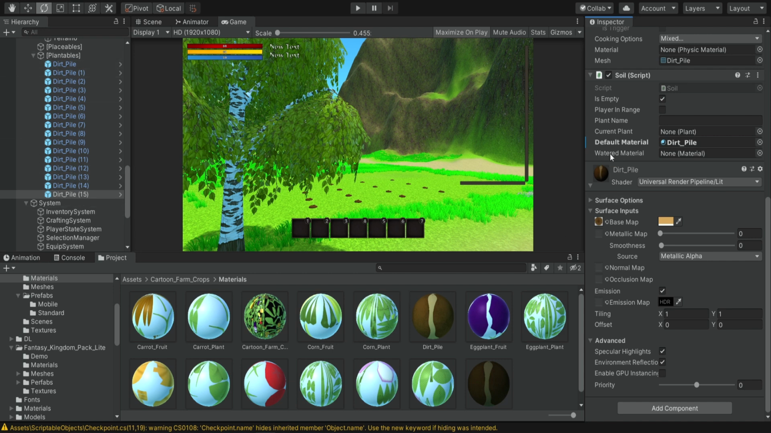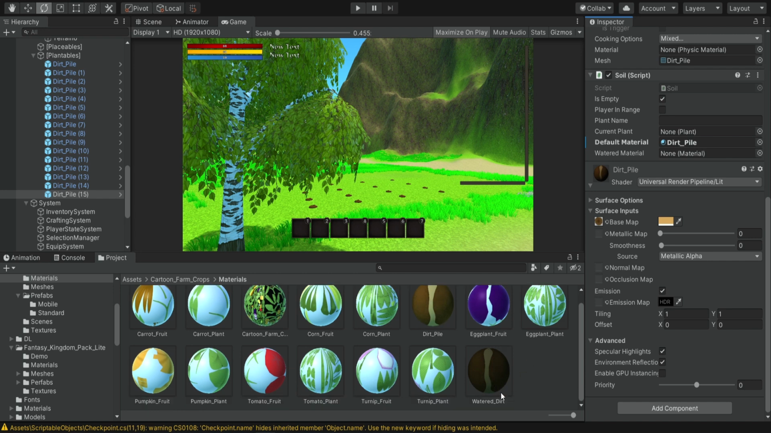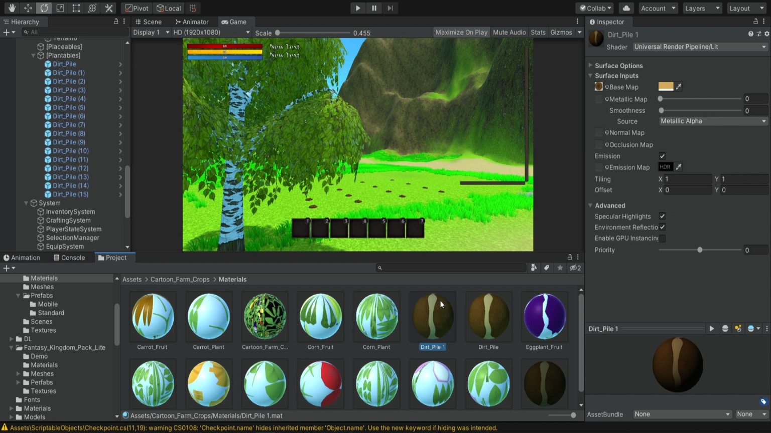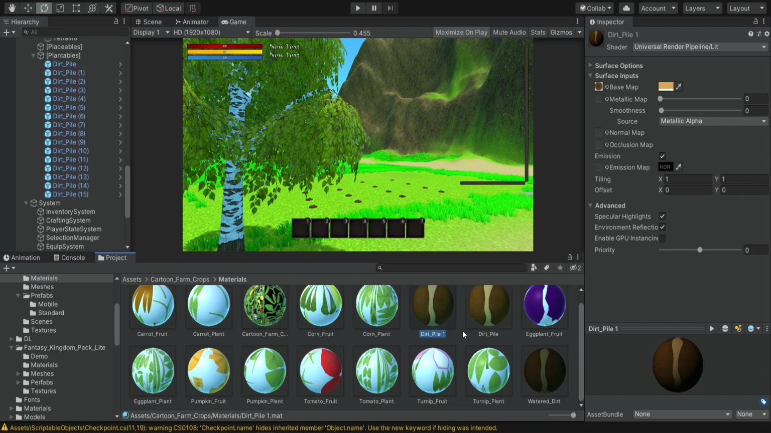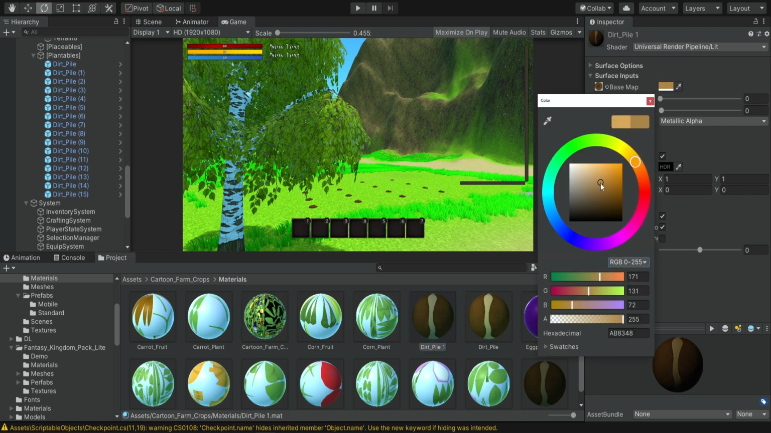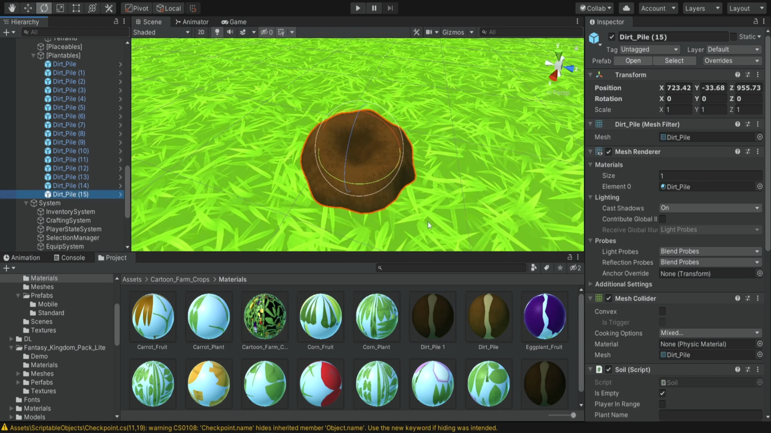But now we also want the watered material. And for this, we're going to have a duplicate of this one. I already did it, but all you need to do is Control D, duplicate this one. And in the second one, you can rename it to be watered dirt. And you simply go to the color and you choose a darker color. You can also see the change on the actual model. So if we go to one of these dirt piles and we select this color, we can see that it looks a bit more watered, right? A bit darker, but we want to use this one.